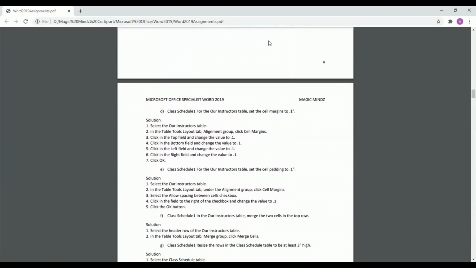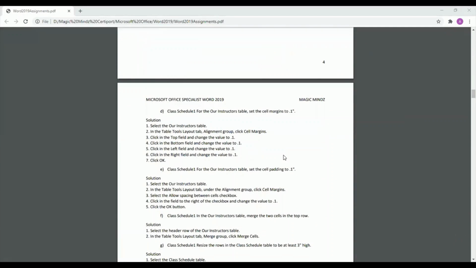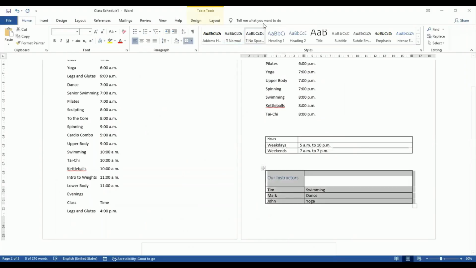We have come to question number 10D. This is an interesting aspect of a table. So he says for the our instructors table, set the cell margins to 0.1 inches. So I'm going to open my instructors table and I'm going to select it. So I selected my instructors table.